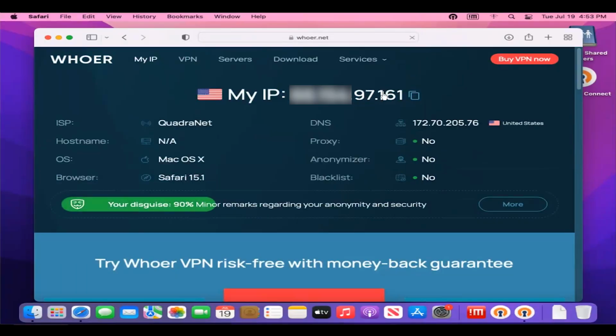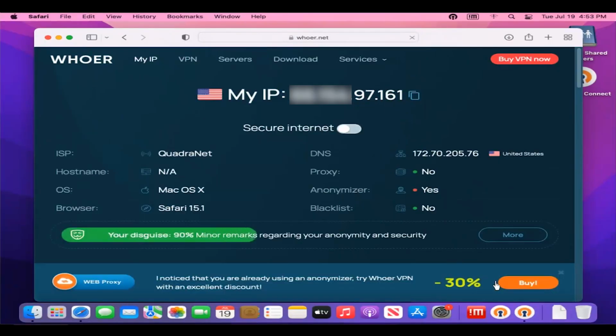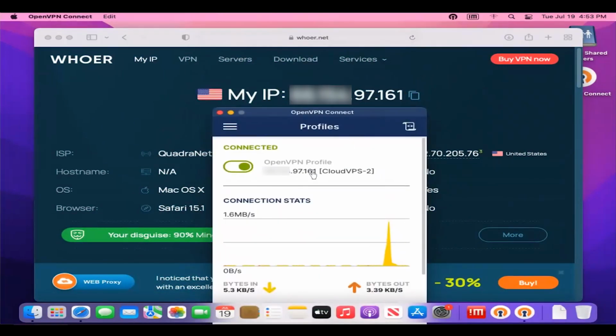After the connection is complete, now we will access the internet to check if it works or not. And we check if the IP is correct or not.